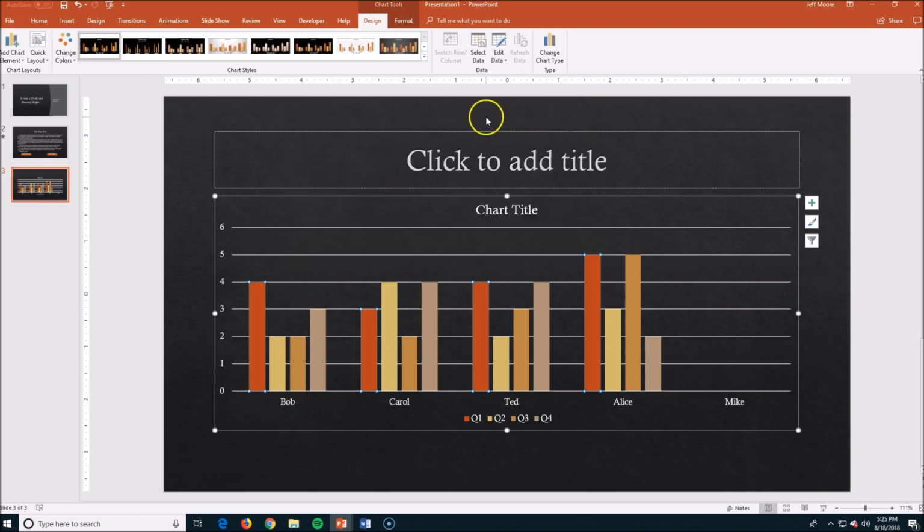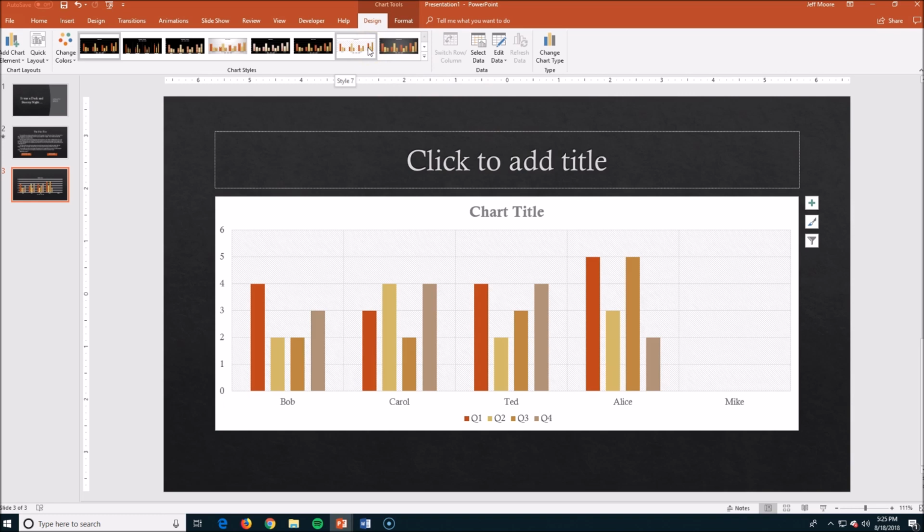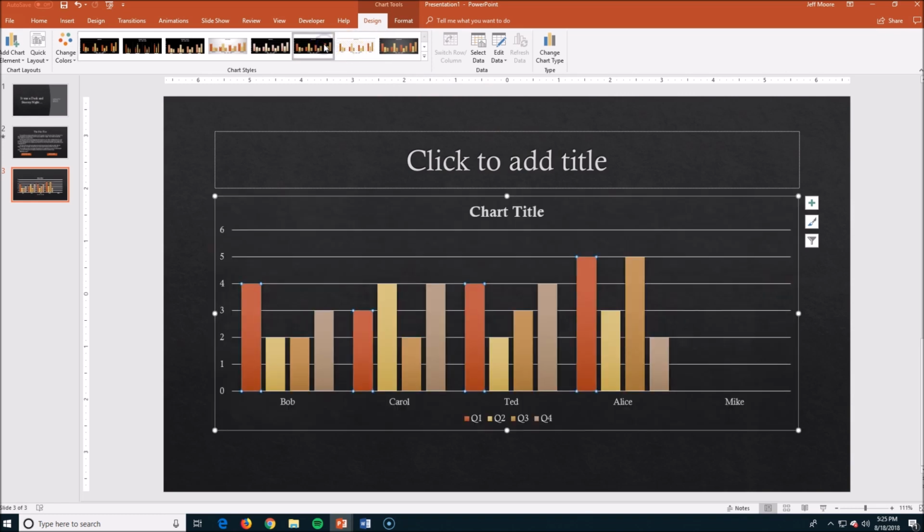So I can also, if I don't like the design of it, I can change it just by clicking on these different pieces. That's pretty vivid. Click on that. So there's a lot of different things I can do with this. Change my colors. Let's add a chart element. Maybe I want to put something in here.